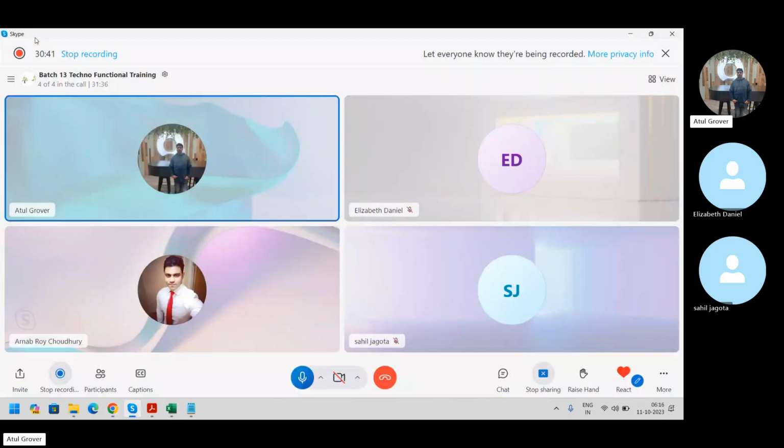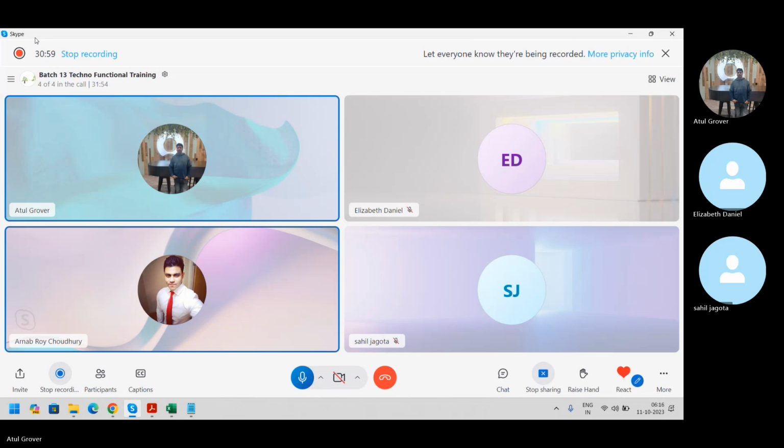Clear? Any doubt? Any question? Sahil, Eliza, and Arnav. No other. Good. So we have done one portion that is called the client script.